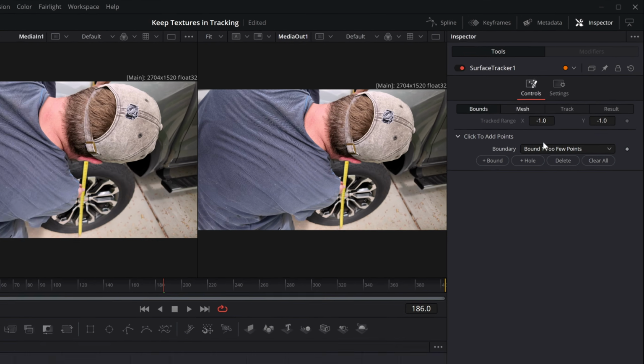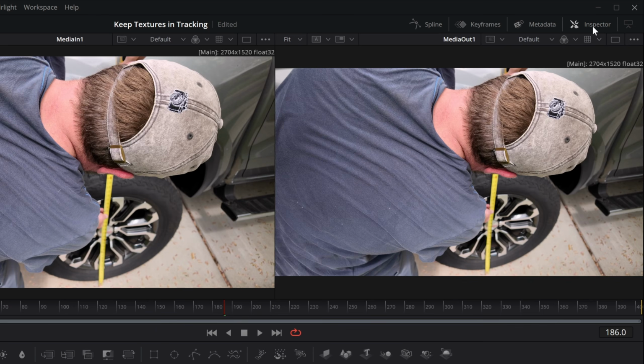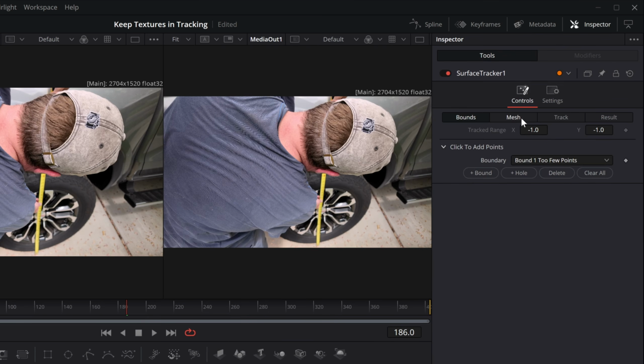And in the Surface Tracker controls, if you don't see that, you need to open your inspector by clicking on Inspector. We're on bounds. So we need to draw the bounds of this, and that is as easy as creating a bunch of dots. And we're just going to create it about like that. Maybe I'll move this one over a little bit. And then we need to go to Mesh.